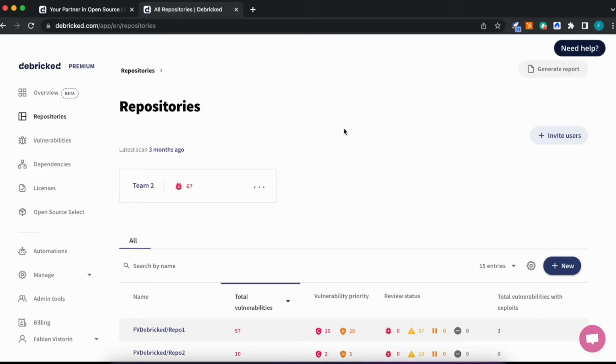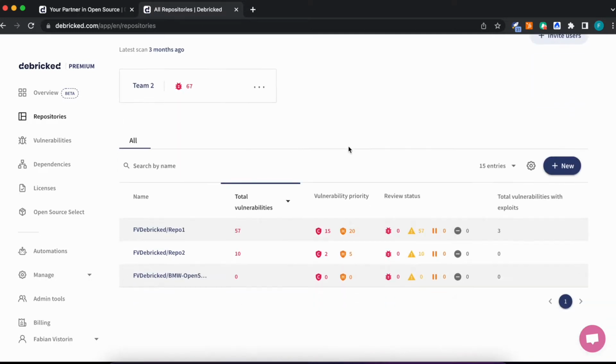So the first page that everybody sees when opening our tool in our UI is the repository page. On this page alone, you find a lot of information. First of all, you get this little table where all of your repositories where Debricked is implemented will be shown by name, also the total count of vulnerabilities, and vulnerability priority, meaning critical with a CVSS score between 9 and 10 and high between 7 and 9.